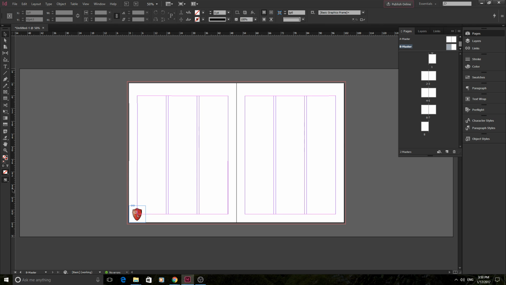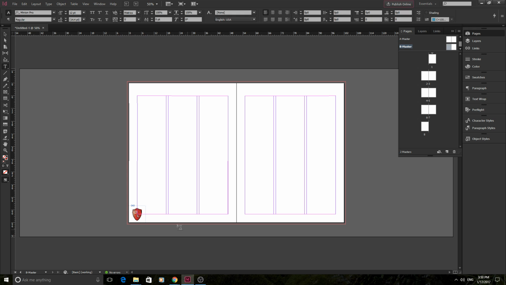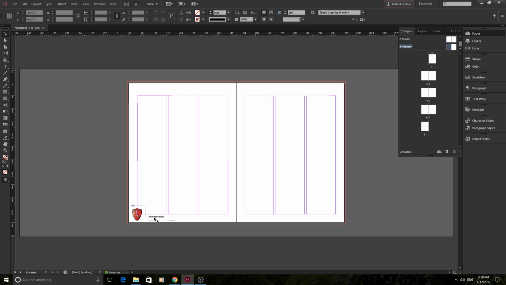So now we've added this down in the bottom left, and we can go ahead and, I don't know, add a little text here. Adobe Masters. Whoops. Masters Inc. Sure, Inc. We'll go incorporated. So yeah, we added that down in the bottom. Let's drag it on over to here.